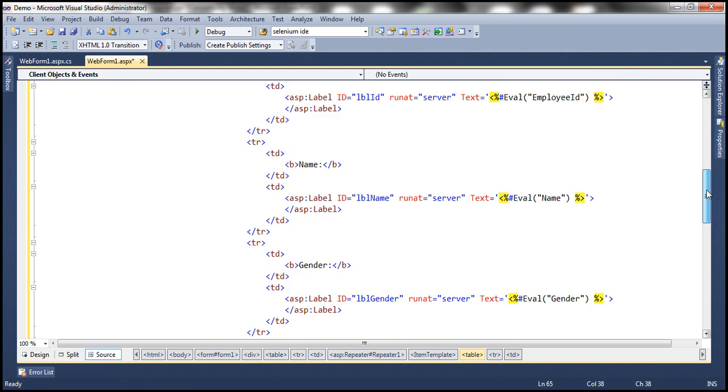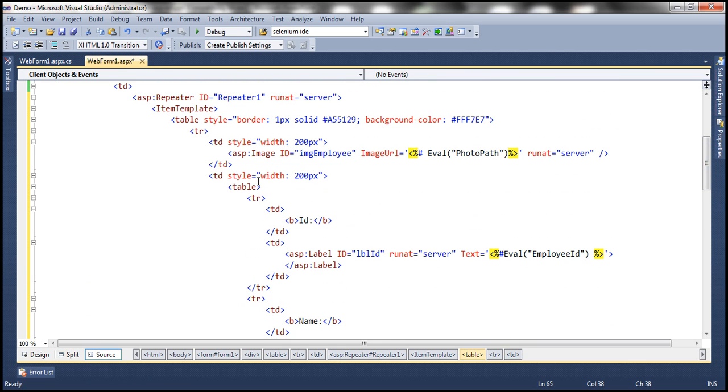And now look at this. Within the second TD, I added another table, and then look at this. I have a TR here, and within that TR I have two TDs. Why do I need two TDs?